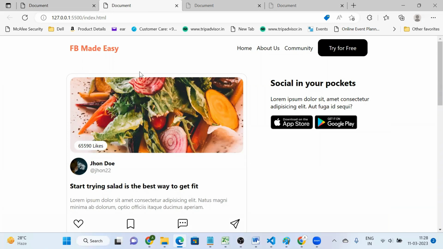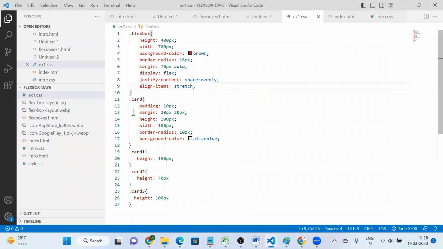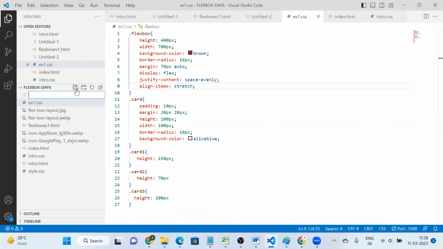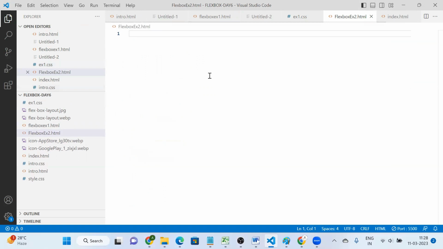So first, let us come to the code. I'll create a new file. Let me give it the name Flexbox example 2.html, and I'll quickly create the HTML structure.